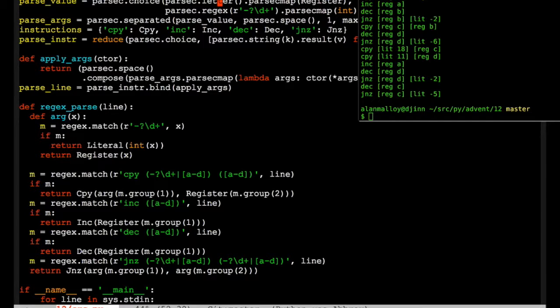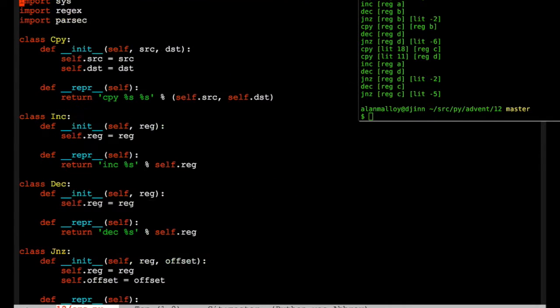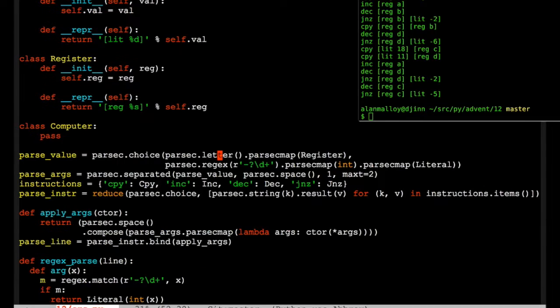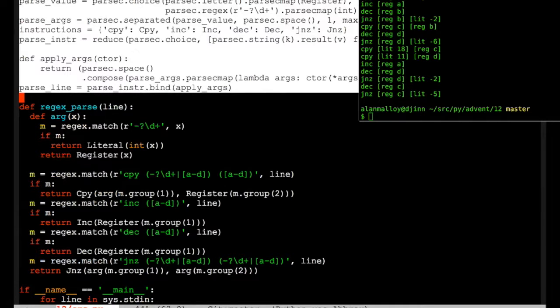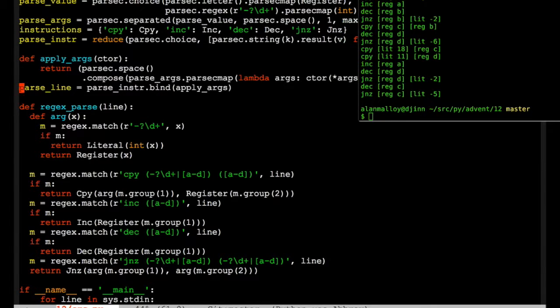So in Python, there is a library called parsec, inspired by parsec in Haskell. And here, I've written a parser combinator-based parser in Python for this same input format. We're doing something very similar to what we did in Haskell, defining some small parsers like parse value, which is, okay, parsec, I need you to choose, i.e. try the first thing, and if it fails, try the second thing, either a letter, and then once you've succeeded, map register onto that. Just like mapping over a list.